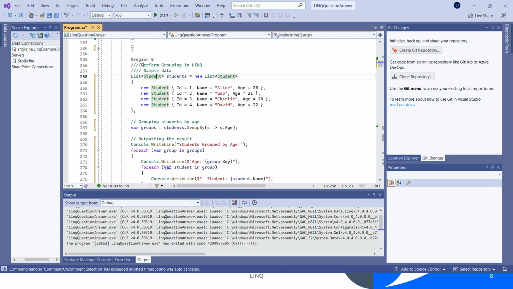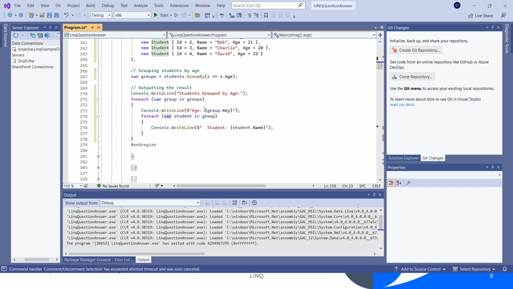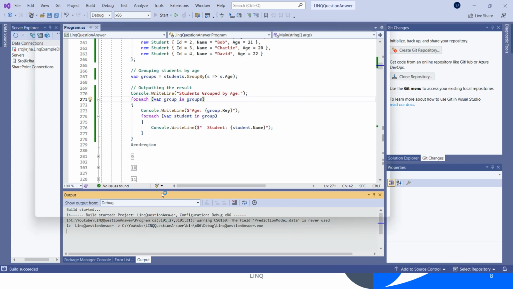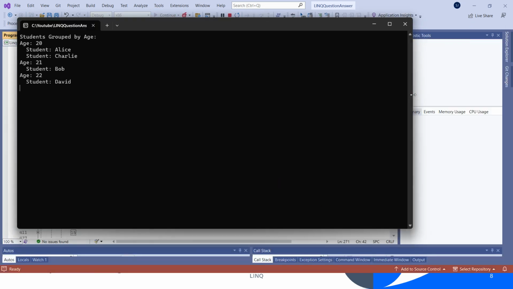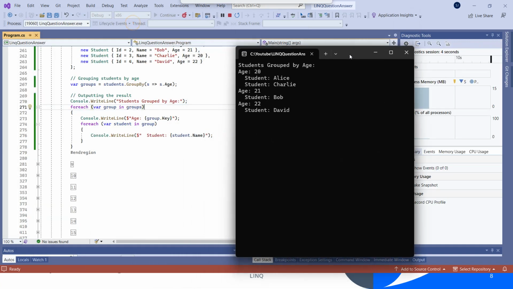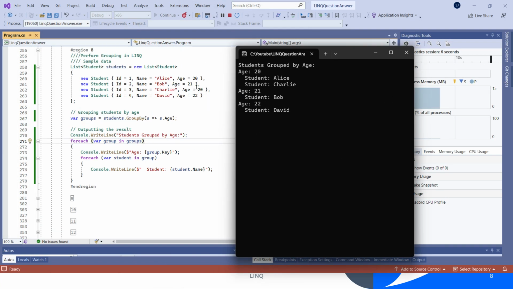We are here to perform grouping in LINQ. So how do we do grouping in LINQ? By using the keyword GroupBy. So let's see the result. We have different ages. Alice is 20, Bob is 21, Charlie is 20, David is 22. So it is showing that for 20 we have 2 students, Alice and Charlie, for 21 we have Bob, and for 22 we have David. Hope it's clear.